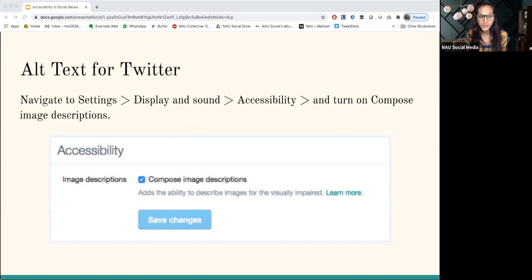So our first platform is Twitter. For Twitter, you'll have to go in and, again, go to the settings, go to accessibility, and turn on compose image descriptions. And then if you're going to create a tweet and you pull up a picture from your camera roll or on the computer, you will see at the bottom, it has a capital ALT. And so you'll click on that, and then you'll add your alt text describing what you're tweeting out.